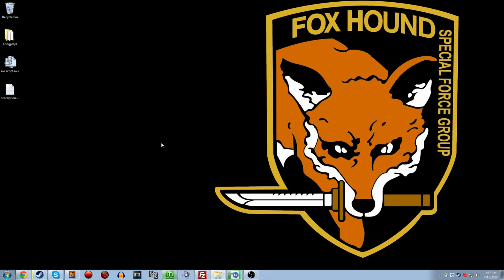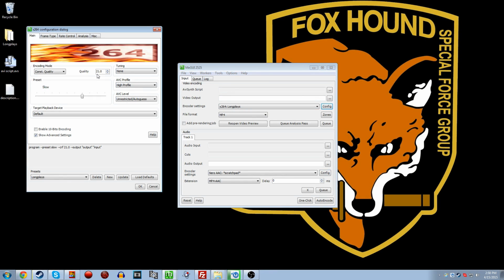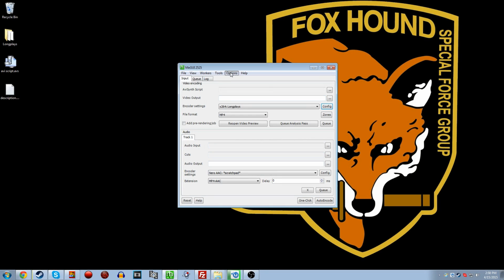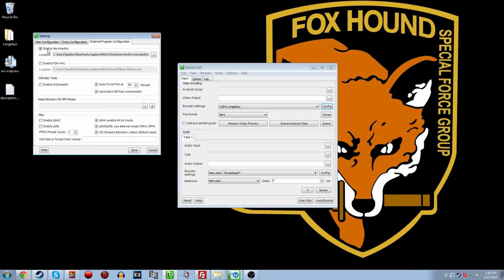Now we open up MeGUI, or however you pronounce this program, and make sure you've got the Nero AAC encoder. I just used the Scratchpad one because it's basically what you need, and x264. I have the quality set to 21. You have to have constant quality, and I think you have to hit show advanced settings for this to show up. I also have the preset set to slow. Everything else I think is the same, but that's how I have mine. If you download MeGUI and you don't see the Nero AAC Scratchpad, go to Options, Settings, External Program Configuration, and enable NeroAacEnc, and make sure you get the right location and everything.